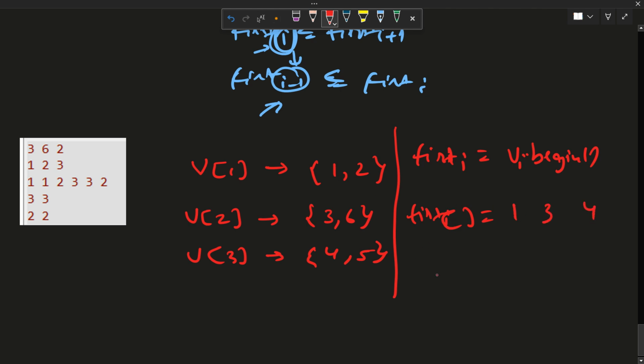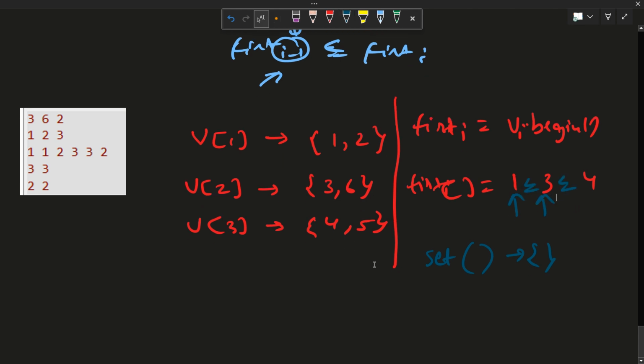And now the set initially will be of size 0. This will be an empty set. Why? Because every index follows this property, so we can say yes in the first go.